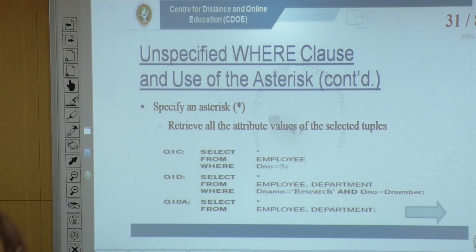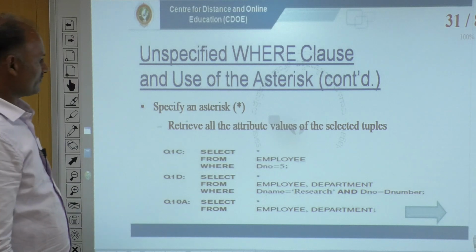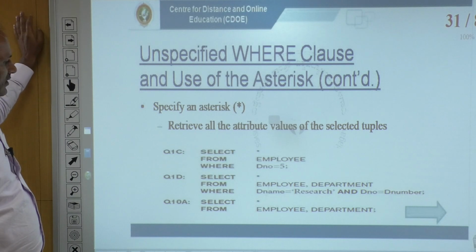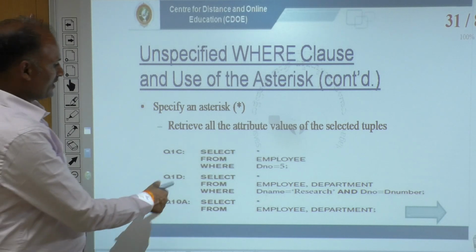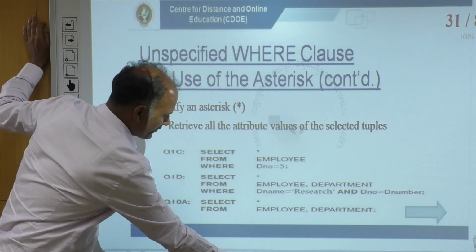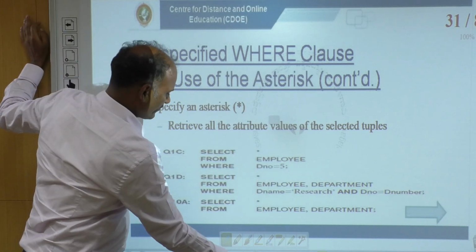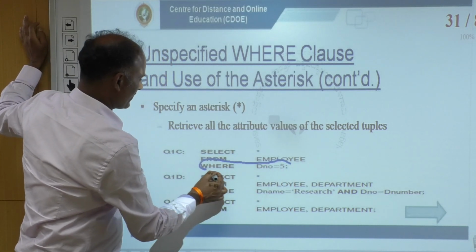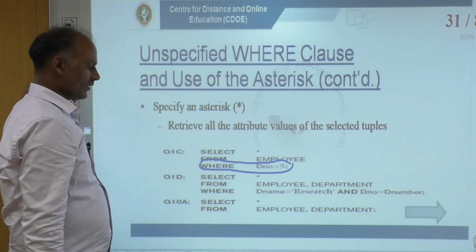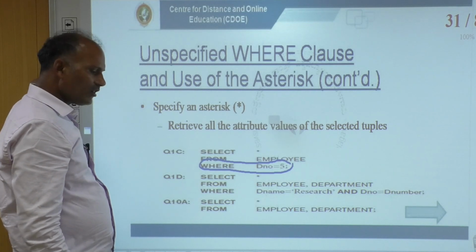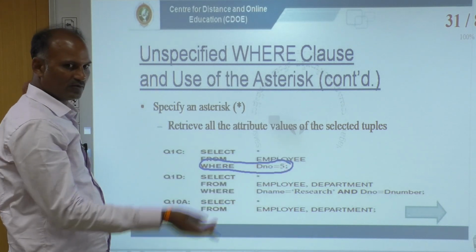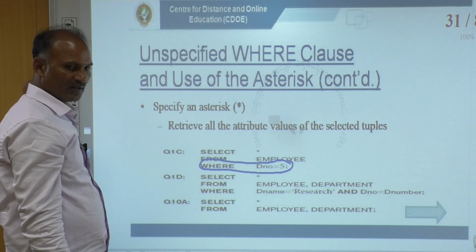So, unspecified where clause and use of asterisk, right. Now you can rewrite the query with the where clause and without the where clause, say select star from employee where department number is equal to 5. Here we are specifying the condition, meaning the where clause, so it is going to display information about all the employees who are working for department number 5, right. So, you can go back and see the employee table.